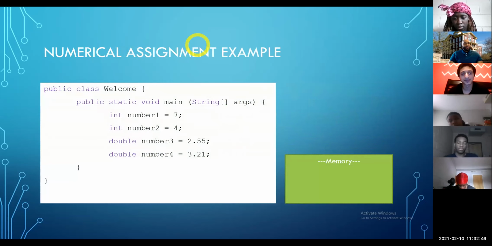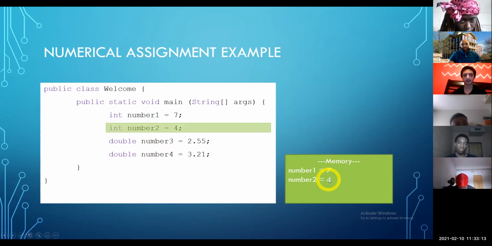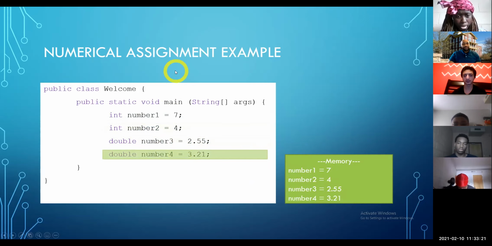So let's do this example. We have an int number 1. Number 1 is a whole number. It's an int. Int number 2. Number 2 is going to be a whole number. Then we have double number 3. It's going to be a decimal number. Double number 4. That's going to be a decimal number as well. Okay. So int number 1 equals 7. Number 2 equals 4. Number 3, 2.55. Then finally, number 4, 3.21. So we're setting these variables equal to these numbers.